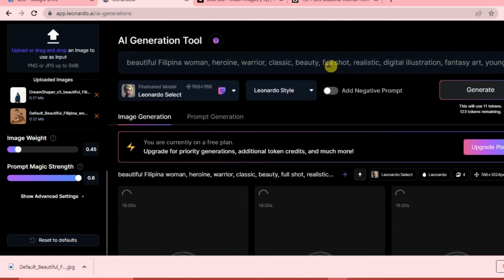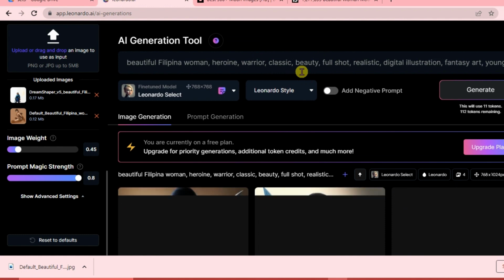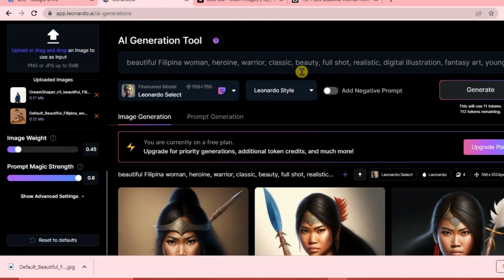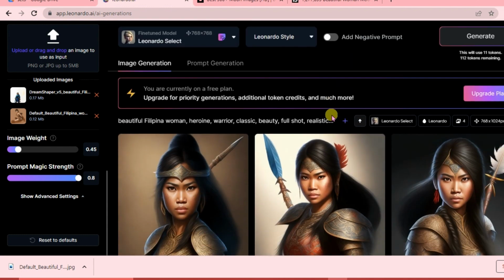By the way, the prompt area here is basically just a description of what your AI will look like. You can put anything that you want here. As for me, I've indicated: beautiful Filipino woman, heroine, warrior, classic beauty, full shot, realistic, digital illustration, fantasy art, and young. You can put any description or keywords that you want.